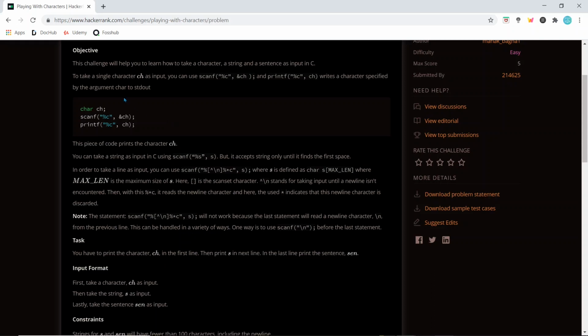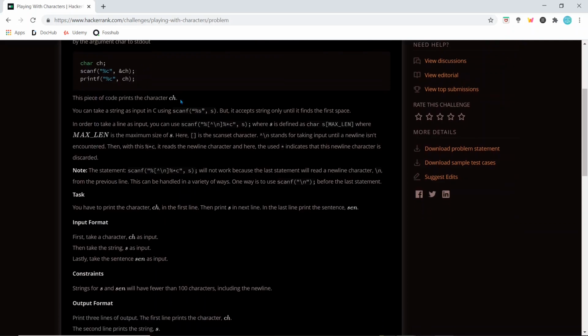In C, to take a single character ch as input, you can use the scanf function: scanf("%c", &ch); and printf("%c", ch); writes a character specified by the argument char to stdout. So here is an example of character declaration, scanning it and then printing it. This piece of code prints the character ch.